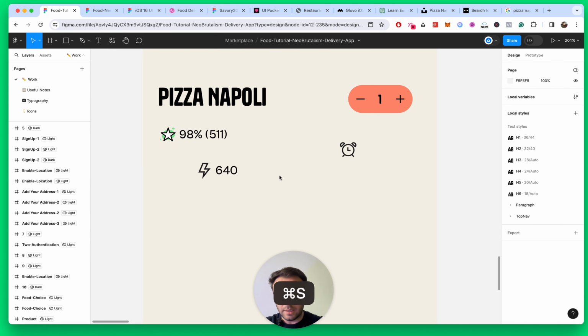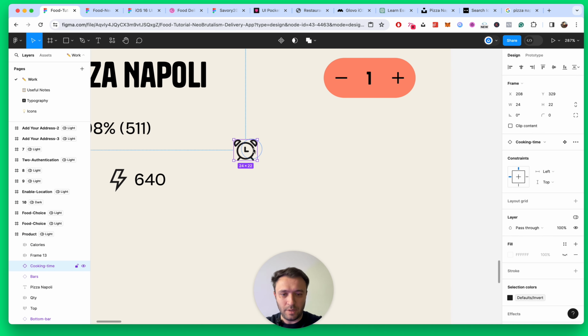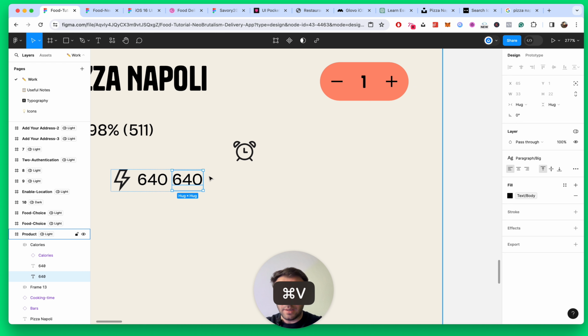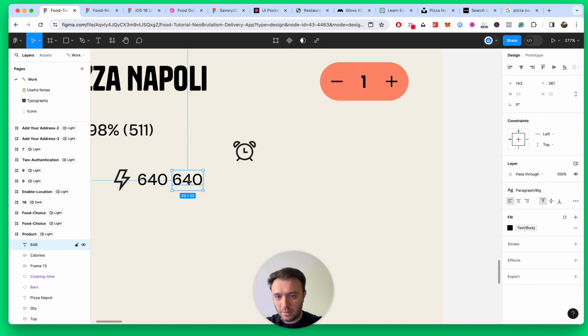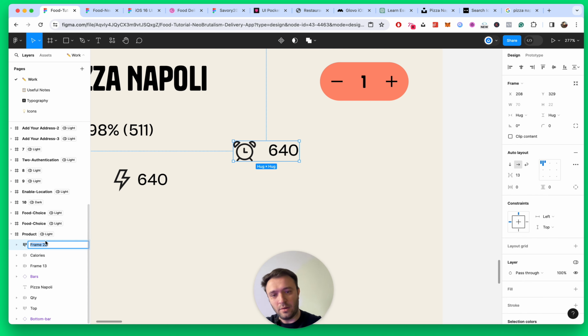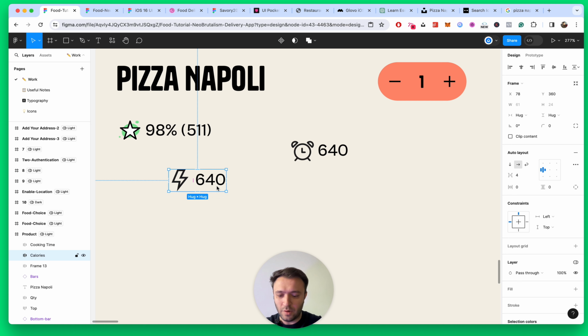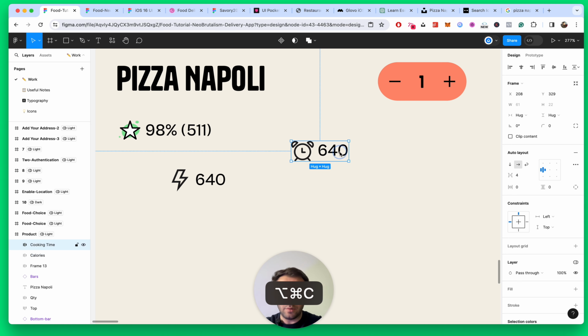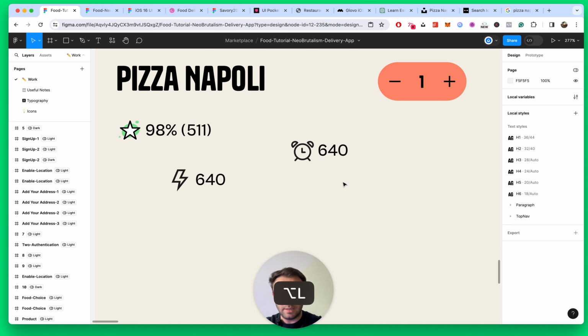Okay, cooking time, I don't know, let's take this text layer and copy, paste it here. Let's move out. Okay, and let's group these two by holding Shift A to add an auto layout called cooking time. And this still has the same values. If not, go here, Alt Command C to copy, Alt Command V, paste.